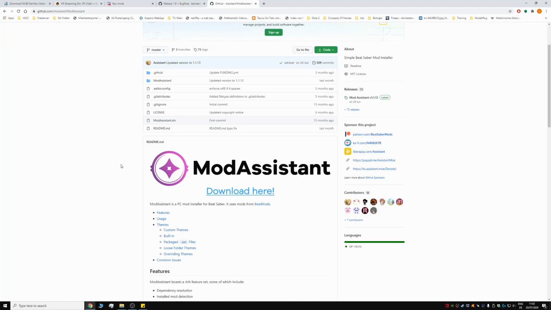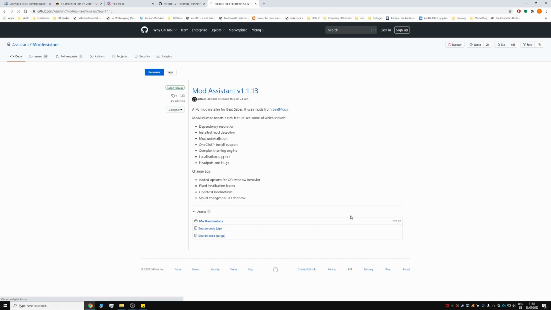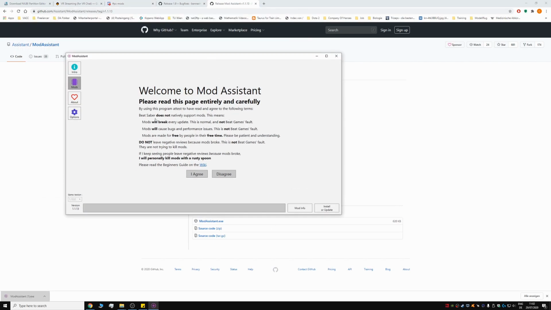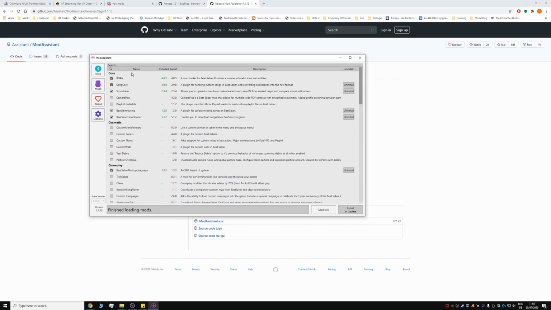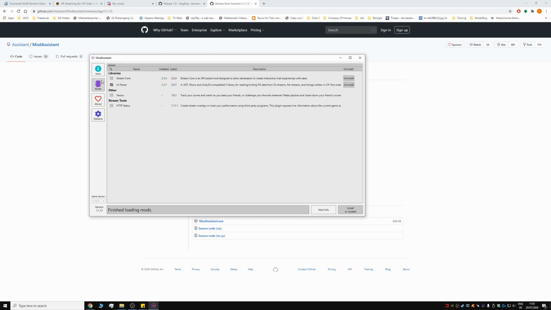The very first thing you want to get is the Mod Assistant for Beat Saber. Basically go to your browser, type in Mod Assistant Beat Saber, and you will get directly to GitHub and can download it here. Then hit the ModAssistant.exe, just execute it. The very first time you will get to this page to read through the terms and conditions. Agree, and then you will get a notification that you can use the mods. Then the Mod Assistant will load the mods. There are already some pre-selected basic mods, which you don't need to worry about. Then you can go up here and enter StreamCore, which is here. Select it, hit install and update, and everything's done.